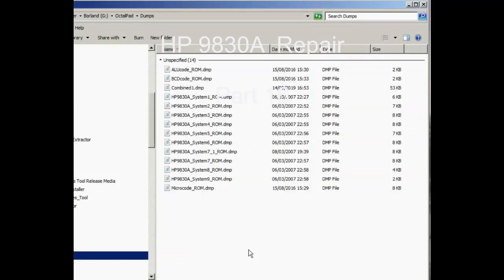In the previous video I showed that I had obtained a set of ROM dump files for the HP9830A desktop calculator that I'm trying to repair. So these dump files are the octal values found in the system ROMs, ALU ROMs and the microcode ROMs. If you recall from the previous videos, I had read the main system ROM from the ROM card and it didn't seem to match what was in the patent.